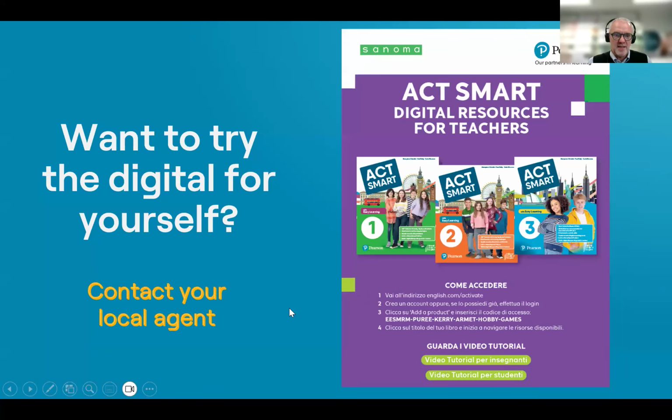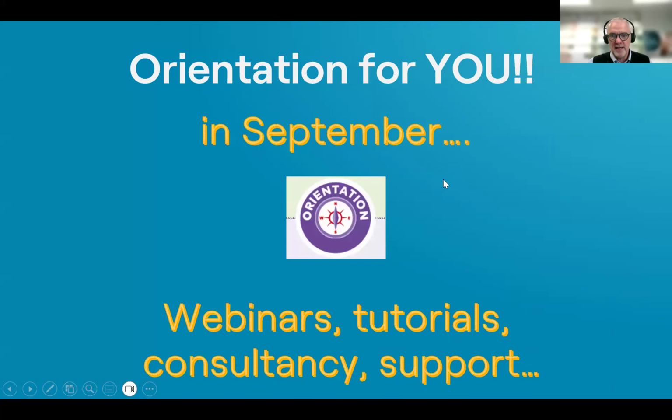If you want to try this digital for yourself, then contact your local agent because we can give you a code. You need to go to the new dedicated website, which is english.com/login or /activate. You add in the code and you can try Act Smart on this new digital platform. At the moment, we have Unit 6 ready for you to try. And of course, everything will be ready by the summer. So for September, all the levels will be ready. But if you want to try it out, you can do that.